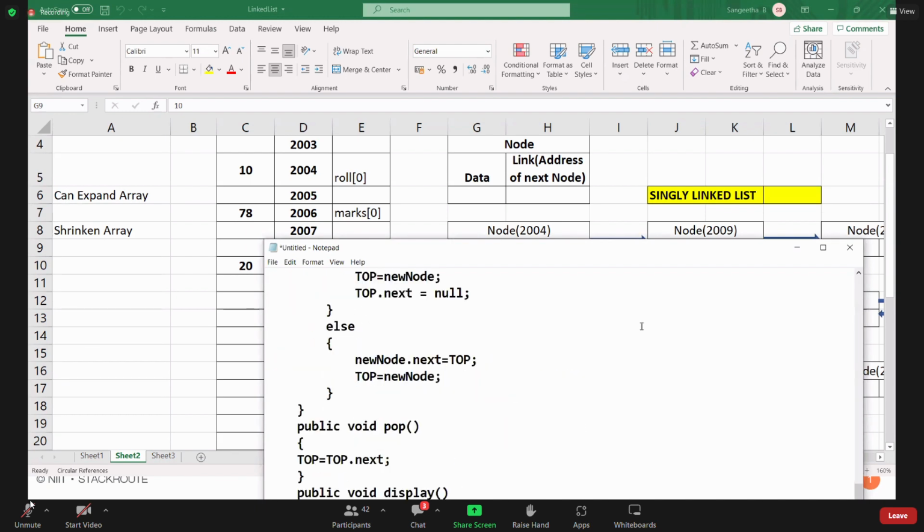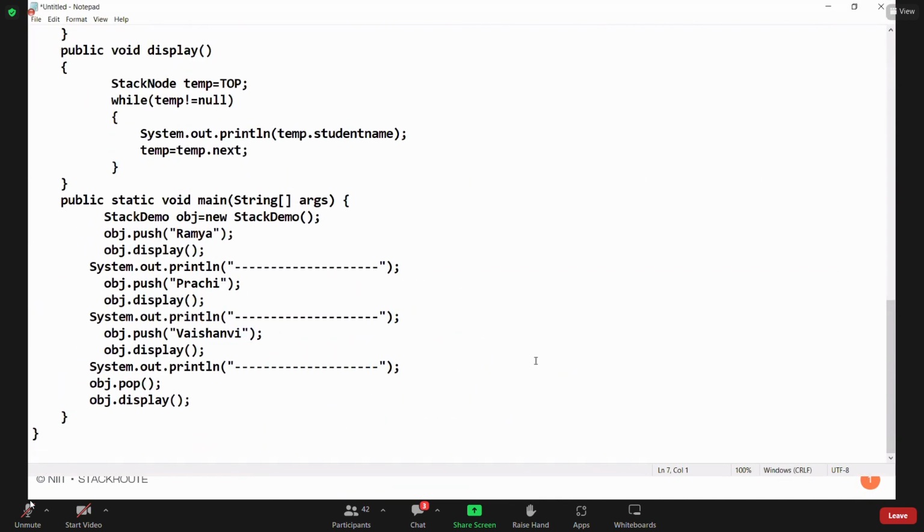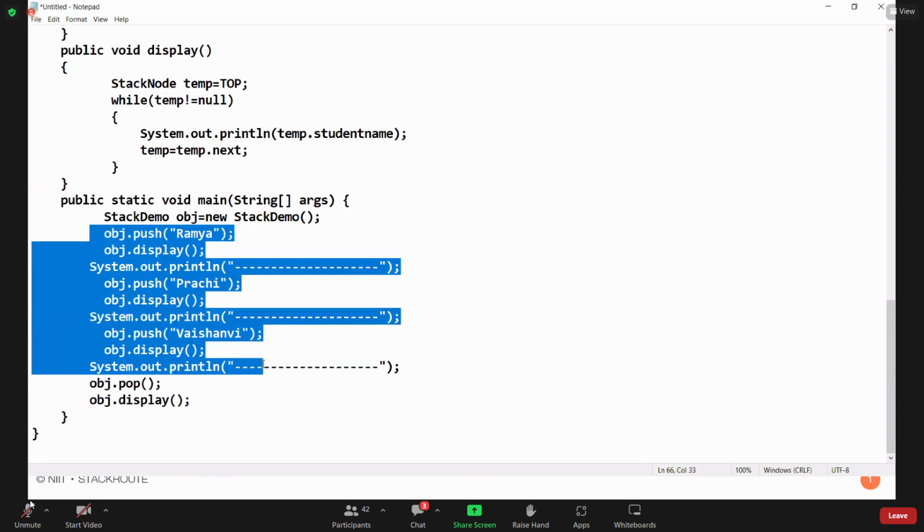So what are all the operations I'm going to do with the stack? I will be doing the insert operation. Insert means I want to insert the record, so I need to pass the data. So I'm inserting Ramya, I'm inserting Prachi, I'm inserting Vaishnavi, and every time after insertion, I'm displaying the record. So I should insert by passing the record.